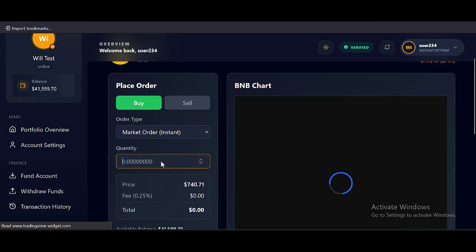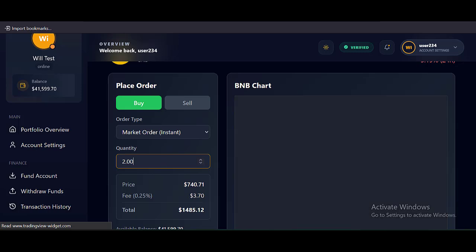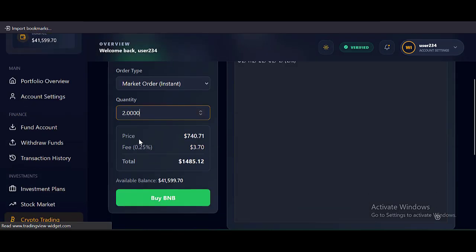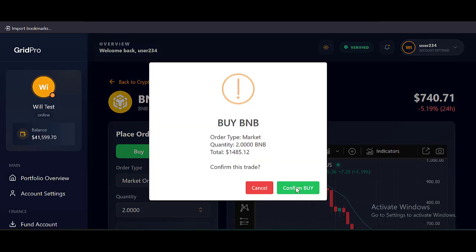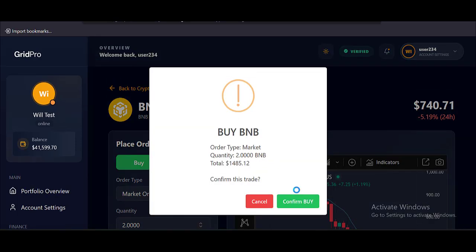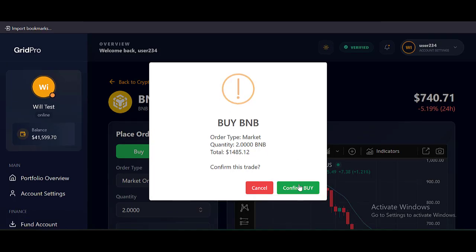The quantity I want to trade with, let's say 2.000. So this is the quantity. Now this is the total amount. So I'll just come here to buy BNB. So now I'm just going to confirm buy. I'll click on confirm buy.